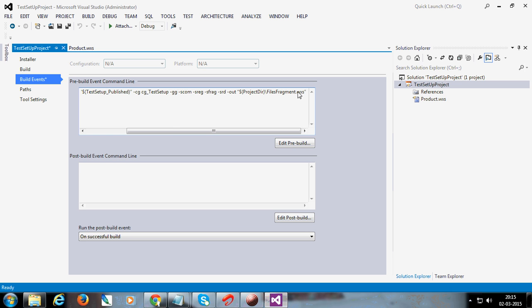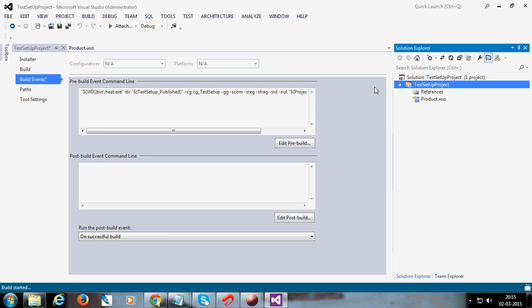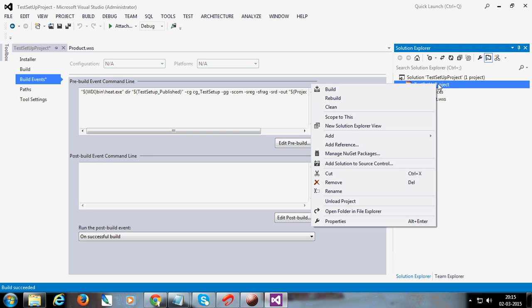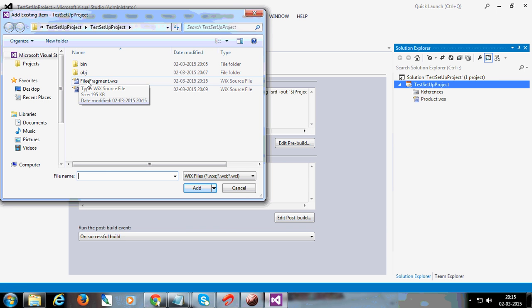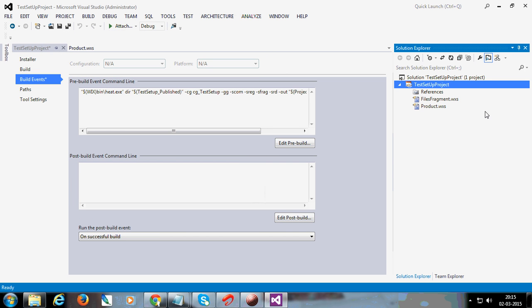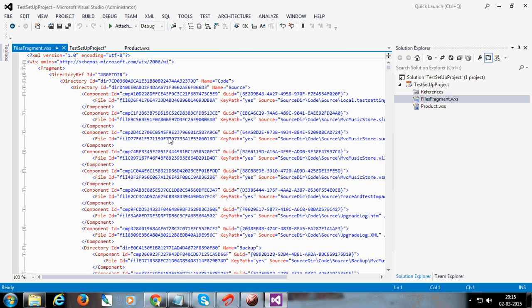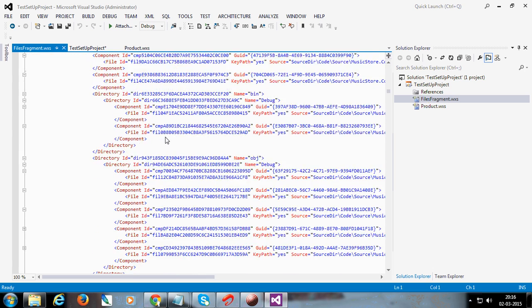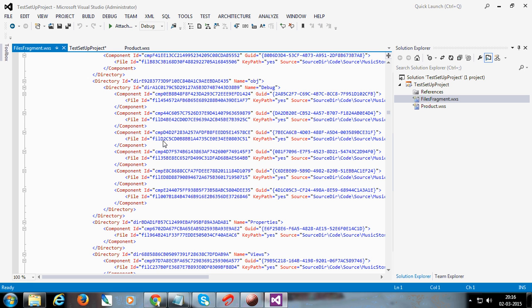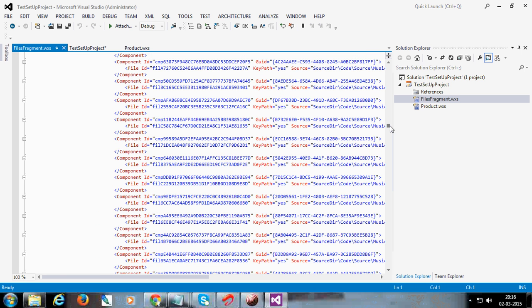Okay, now I am going to build the project again. Now see, build succeeded. Now if I go to add existing item, then I will see that files fragment.wxs is generated. Whoa! Then we will be using this file fragment.wxs. Let's add this. Now you can see this file fragment.wxs is generated by Heat.exe, and everything is done by Heat.exe itself.